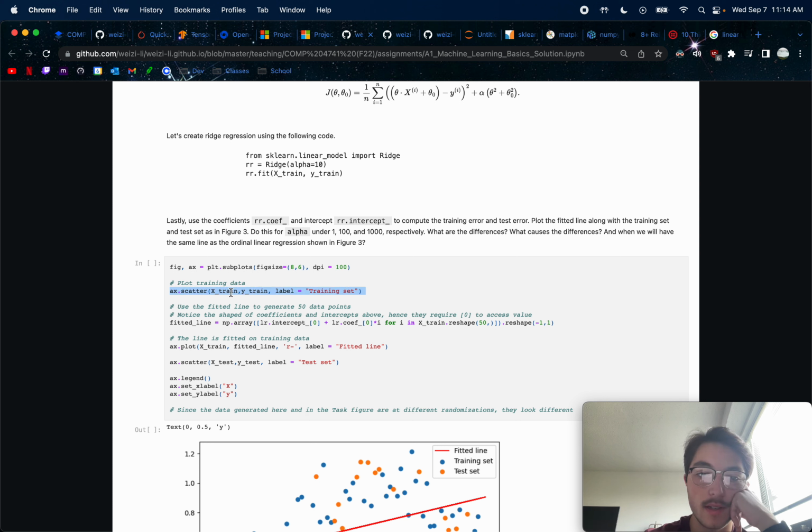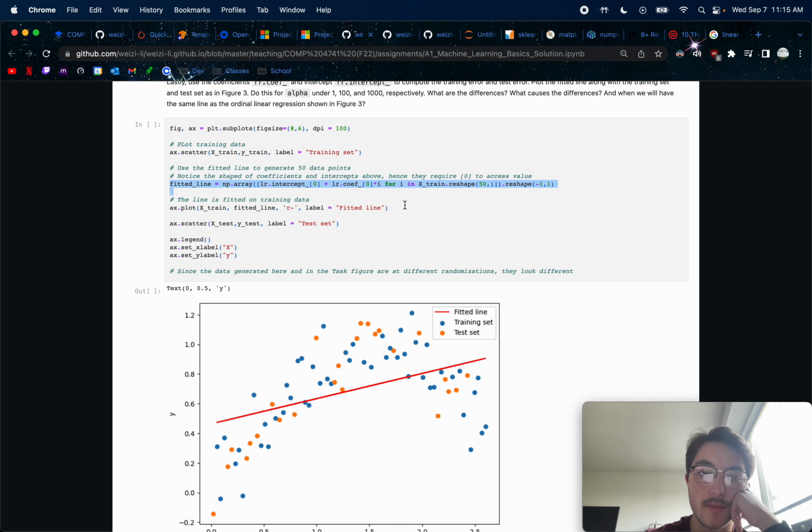This is getting the scatter data from earlier. This fitted line is this line right here. What this is doing is essentially the slope formula, so y equals mx plus b. You have your coefficient, that's m, times x, plus the intercept, which is b, and it's doing that for everything in the training data, and then it's reshaping it so that we can put it in here. Again, I'm not really sure why we need to reshape it. That's something I need to look into more, I think.